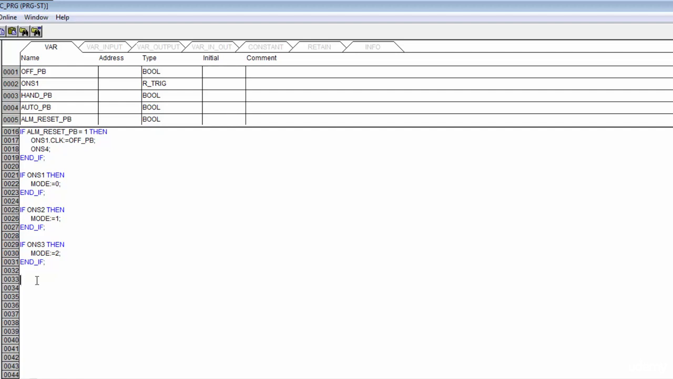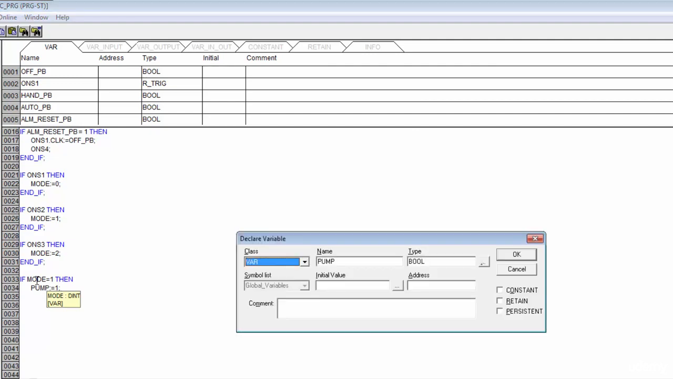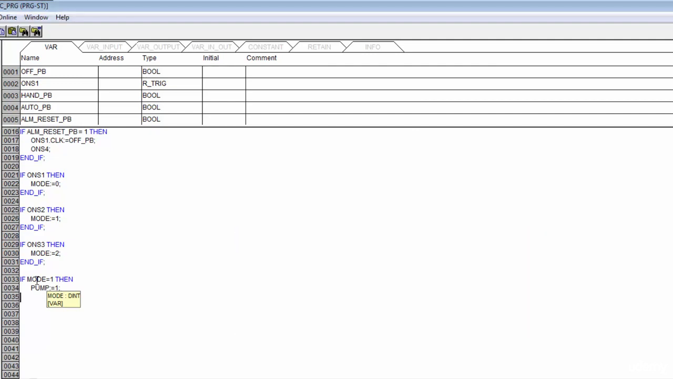So let's go ahead and use another if statement, and that's going to be mode equals, and we have an auto mode and we have a hand mode. So for now, let's go ahead and look at the hand mode. So if mode equals 1, then no ifs, ands, or buts about it, pump is going to equal 1. That pump needs to run. And that pump is going to be a bool, so we can go ahead and end if.